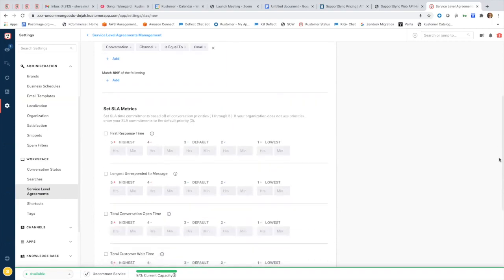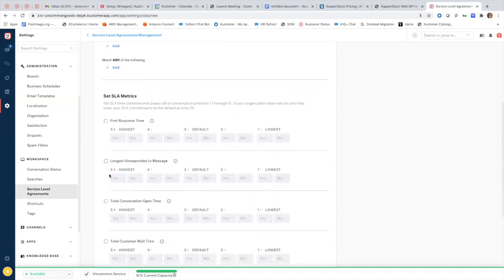And then you would come down here and say, what metrics do I want to track? Well, first response time is a very important one. And if this is a VIP, and let's just say that it's at a priority 3 right here, then I want to make sure that I respond back within 4 hours. And I only want the conversation open time, so the start to finish, open to close, I don't want that to be any more than 8 hours.